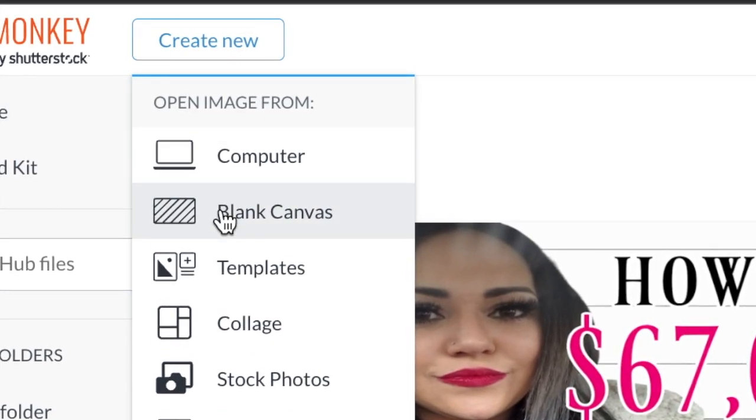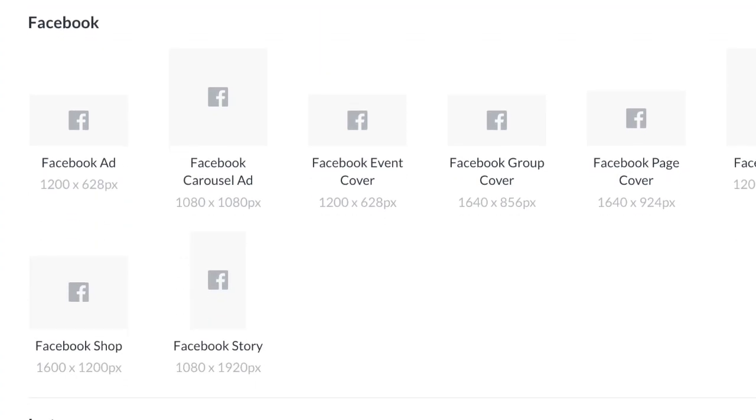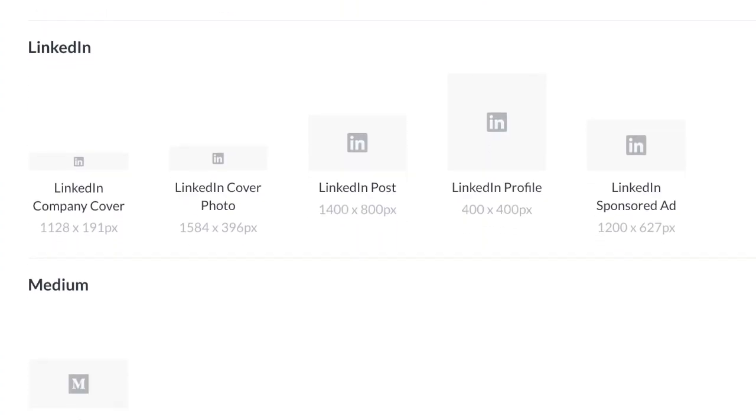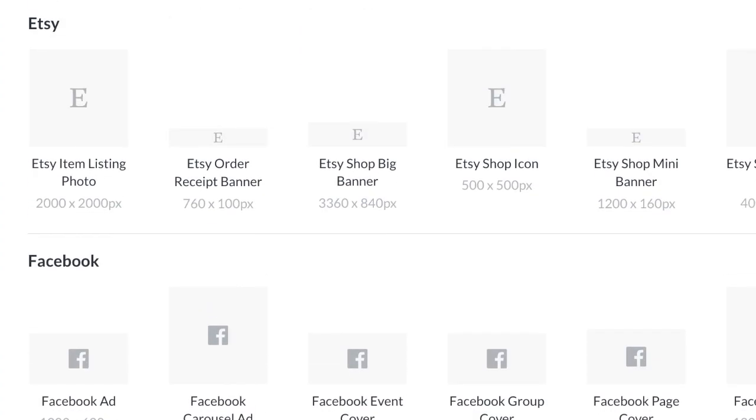Let's create a new image and go to a blank canvas. As you can see, this says Etsy item listing, Etsy order receipt banner, Etsy shop big banner. You can use these for your Etsy shop and it's the perfect size that you need and there's no guesswork. And the same thing, it has it for Facebook, Instagram, LinkedIn, Pinterest, YouTube, Snapchat. So really take advantage of this.